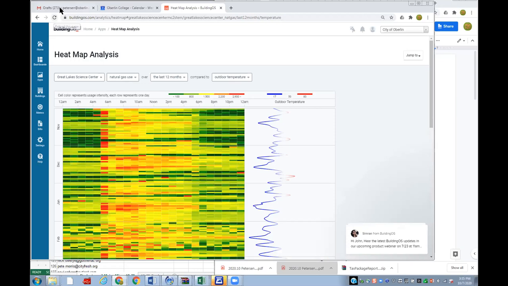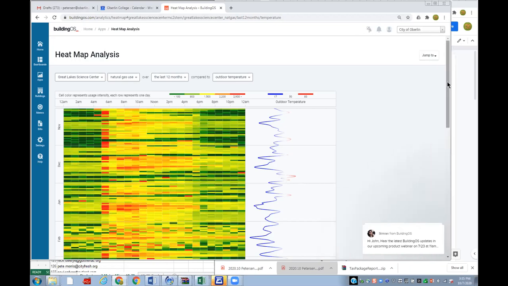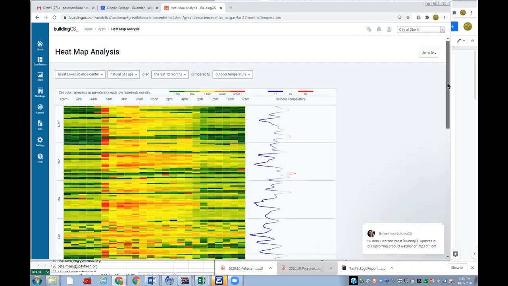BuildingOS is a little buggy that way too, so you just have to kind of roll with it and maybe even tell people to reload if something happens.